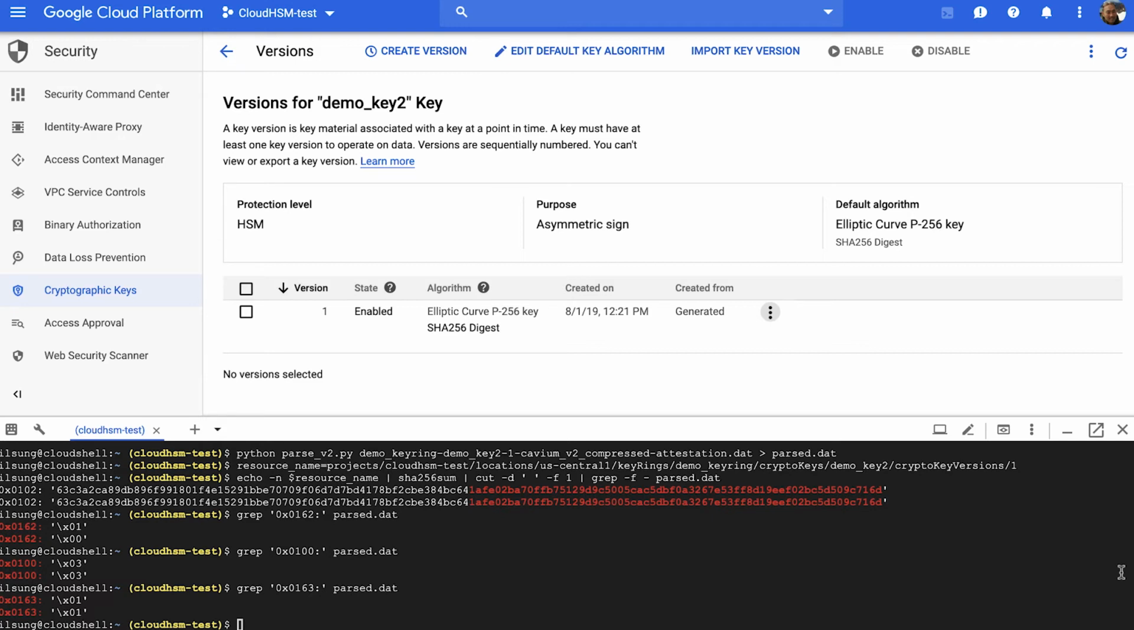There are other things that you can do with the attestations. In the attestation, there's also a SHA-256 hash of the public key itself. So if you were to download the public key from the UI or from the command line, you should be able to take a SHA-256 hash of it, compare it against the one that's in the attestation file, and match them. If they match, then you now have strong cryptographic evidence that you're talking about the same key that's in the attestation file.